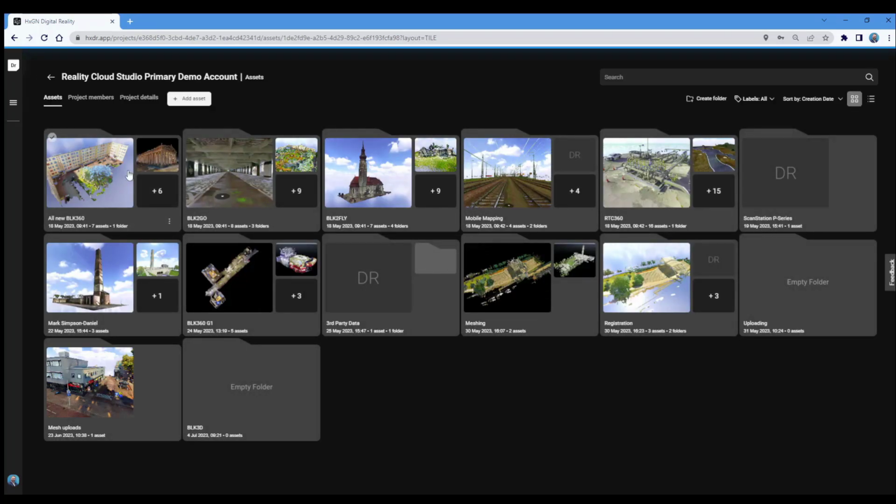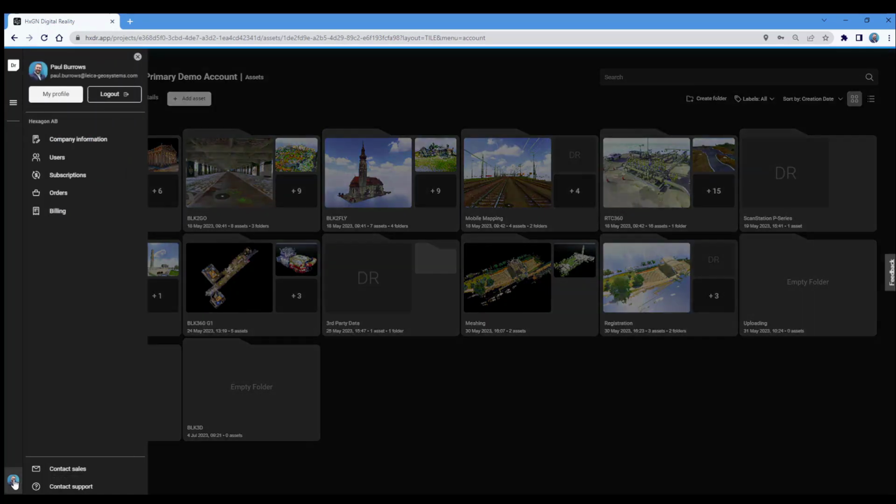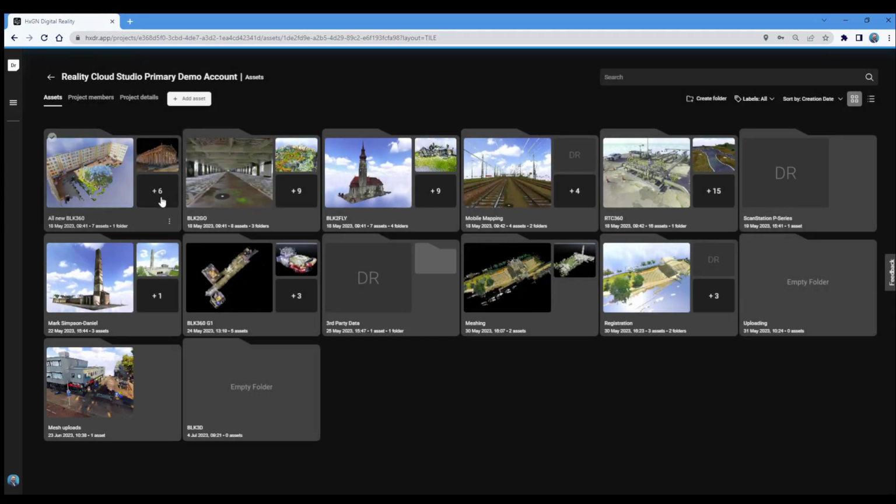Okay, so there's lots of information in here that we can look at. The first thing, if I click on my name down here, we can look at the company information, users, any subscriptions and orders. We can obviously manage the profile as well. So that's all bog standard stuff you might expect from an online solution.